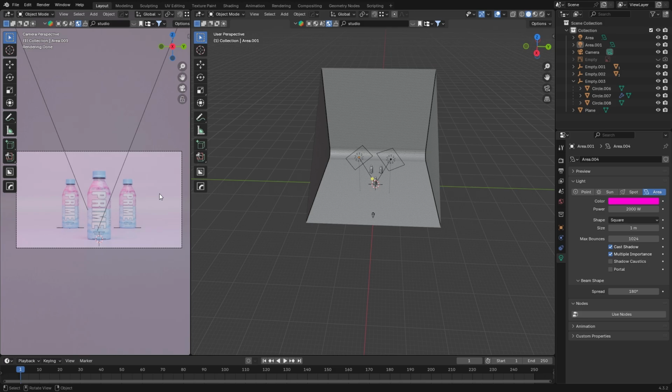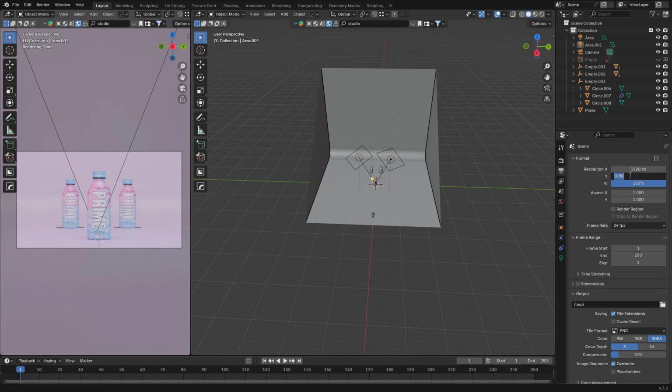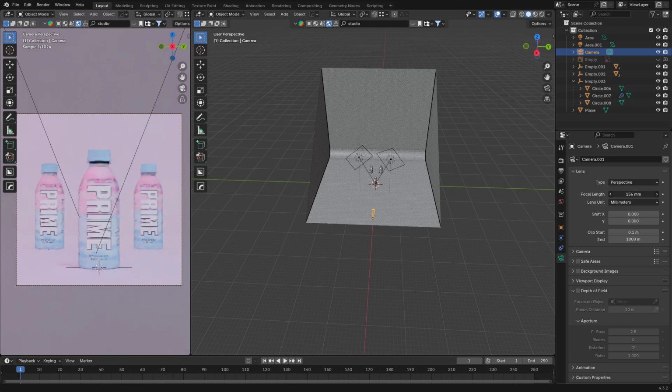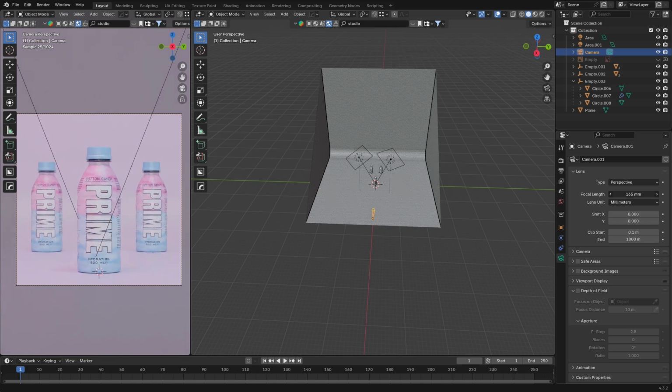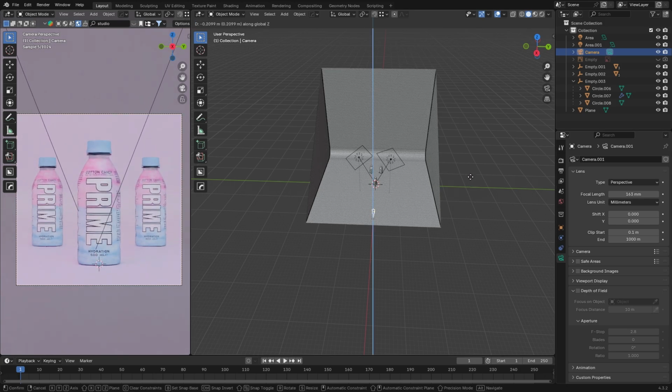But overall it looks a bit empty. So first of all, what I would do, I would make the resolution square. Now I would make the focal length a bit more so it fits the whole thing. Probably move the camera a bit up.